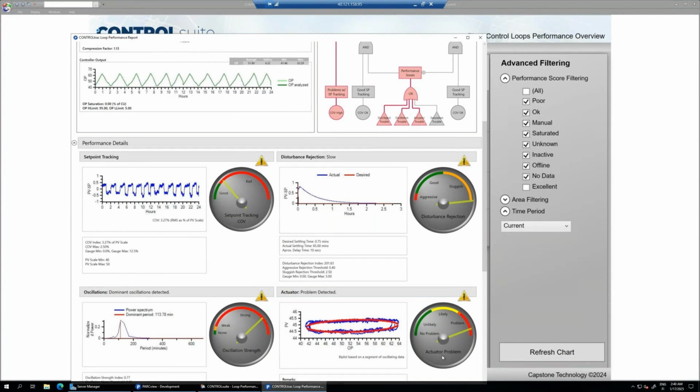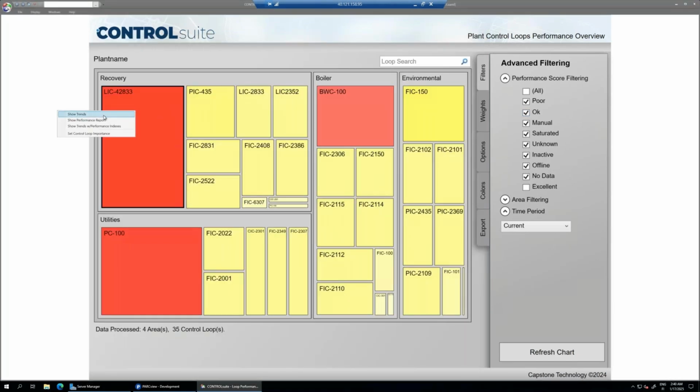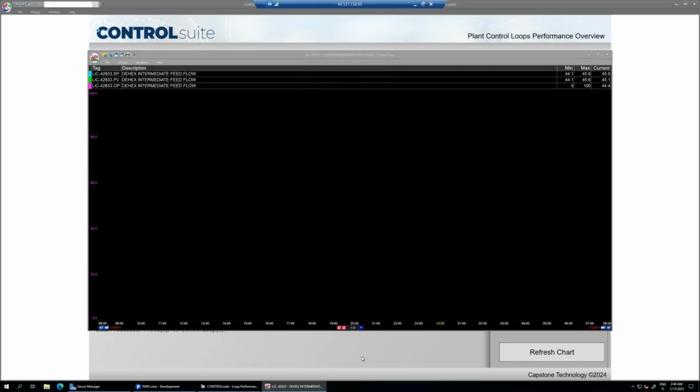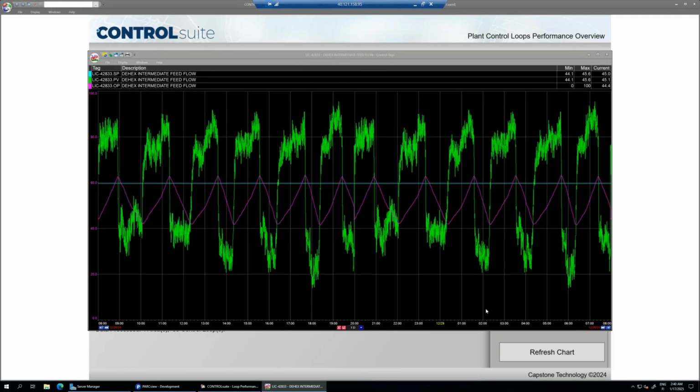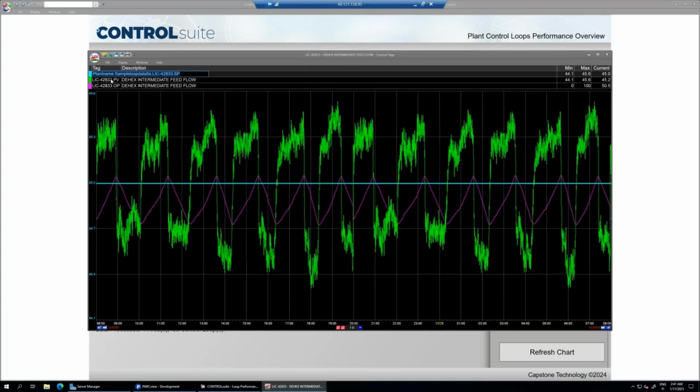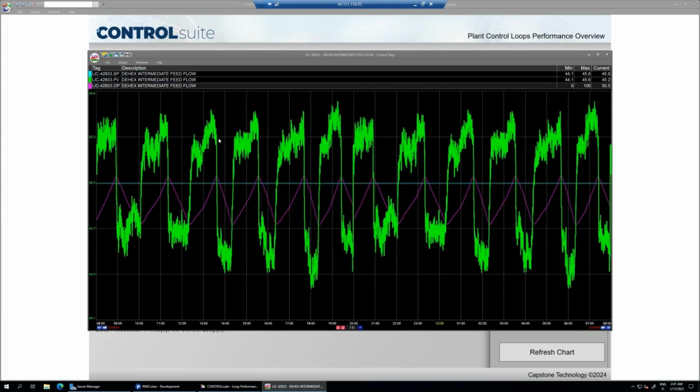So here on the actuator, we see that this could be a problem because we saw that in our highlights. This graph here for a working actuator is supposed to be linear. This looks like somebody's having a bad day at the target range. So let's go take a look at what our loop looks like. So I'm going to right click here again and show trends. So here I can see a trend of my loop. I've got my set point, my PV, and my controller output.